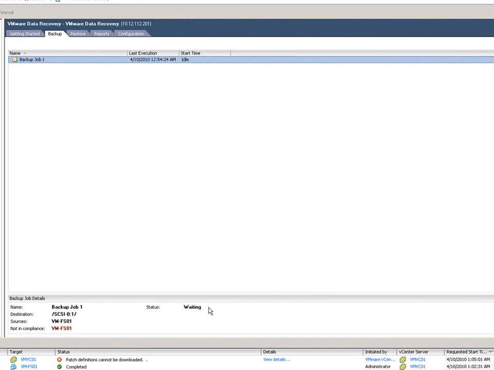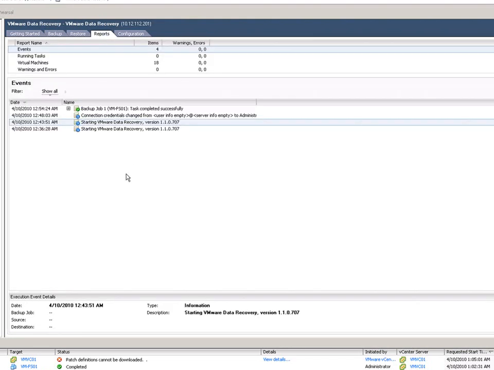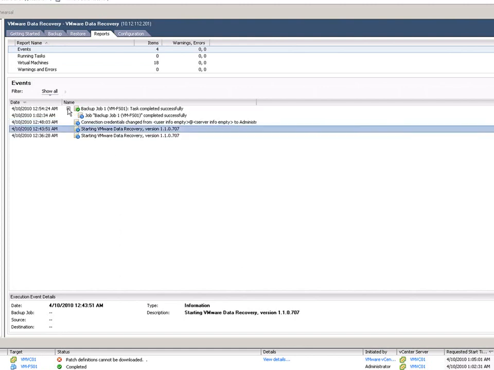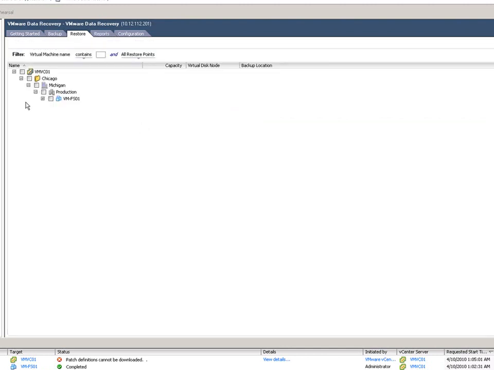You're going to notice down here that the backup job is now completed. The status is waiting. Let's go double check the reports to see if the job was successful. You'll notice here that the backup job that we ran was successful. You can always dig down to take a look at some of the more details. Now if we go into the Restore tab, you're going to notice that it displays the hierarchy of the inventory, and the virtual machine that we currently have backed up is VMFS01.